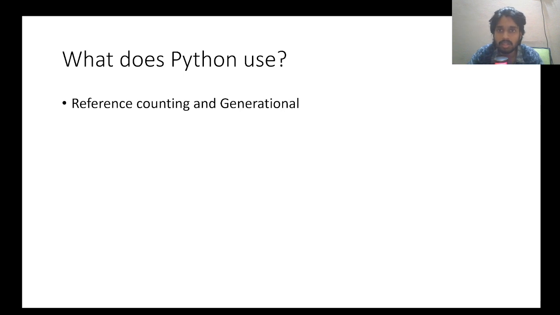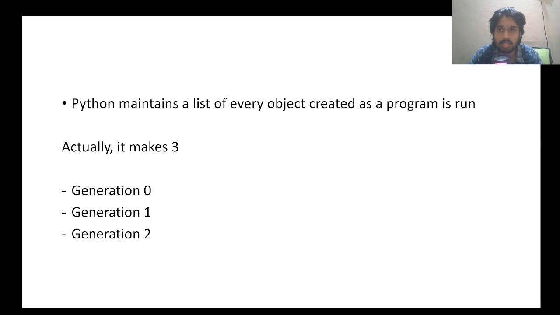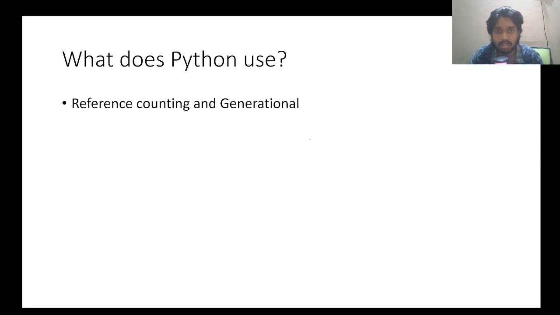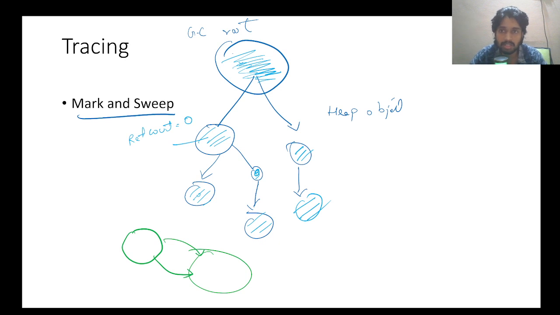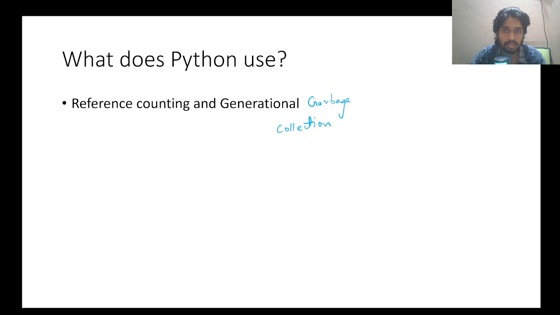Okay, so Python uses something called tracing, which is nothing but the generational garbage collection. It is a combination of the mark and sweep algorithm that we just saw, and some other concepts in Python that we will see in a bit.